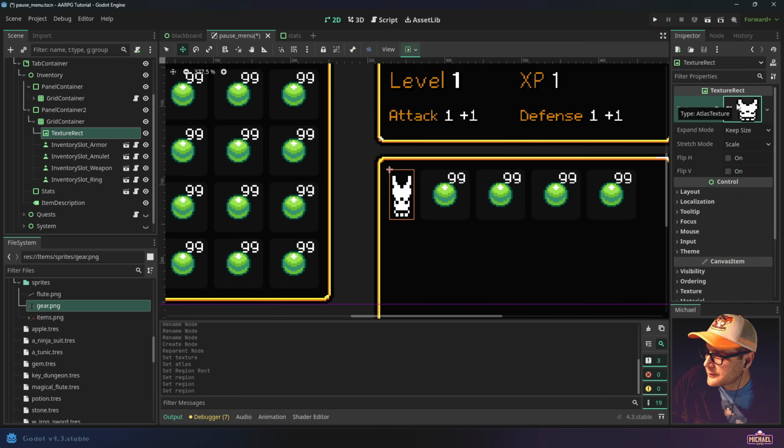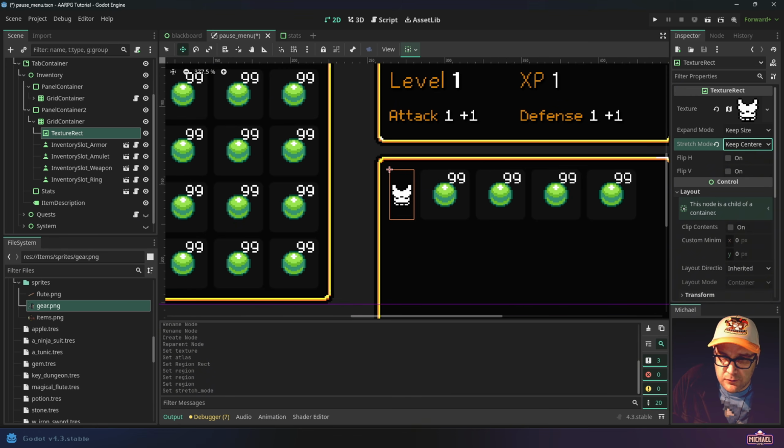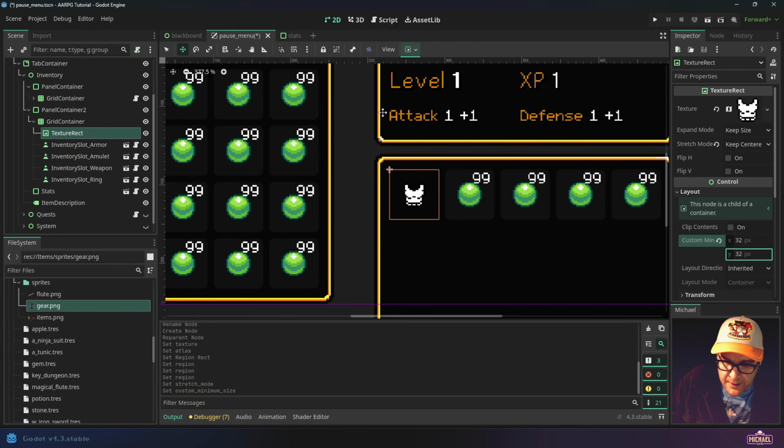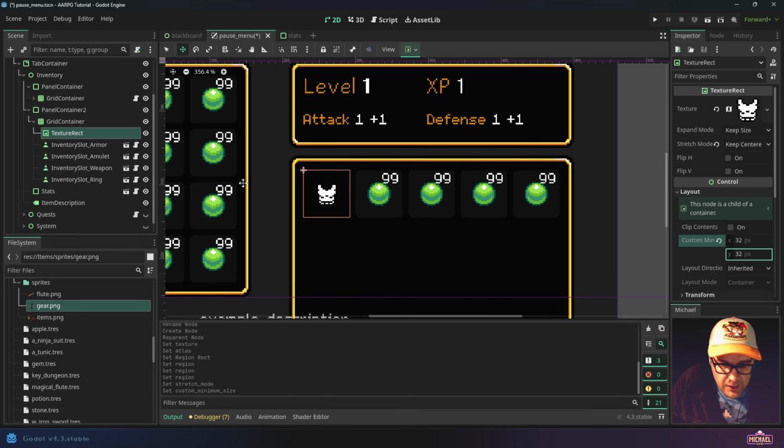What we need to do is adjust some of the settings. Right here we've got expand mode, keep size, stretch mode, scale. Let's change this stretch mode to keep centered. And then if we go to our layout and give it a custom minimum width and height of 32 pixels so that it matches these, now it fills a nice little grid there, right? And it's just got our armor icon in the middle.